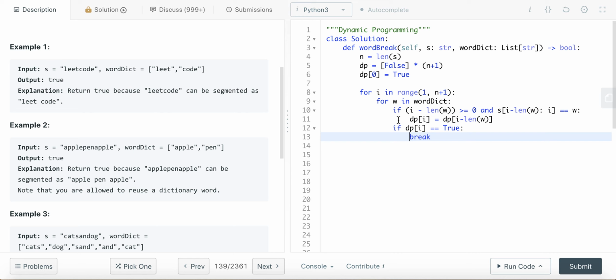And then after we assign the dp[i] value, if the dp[i] value equals true, in this case, we do not need to try other W values from this word dictionary because we already found a possible segment that makes this dp position equal true.